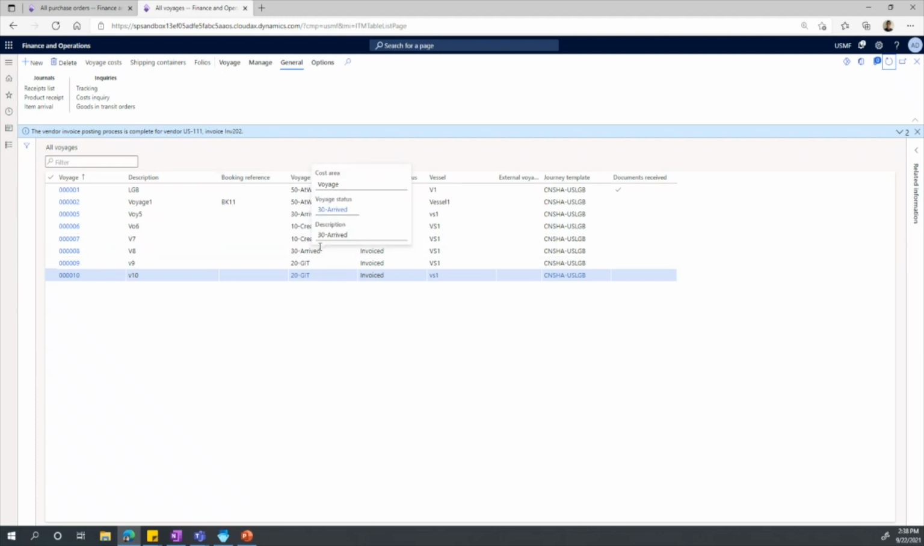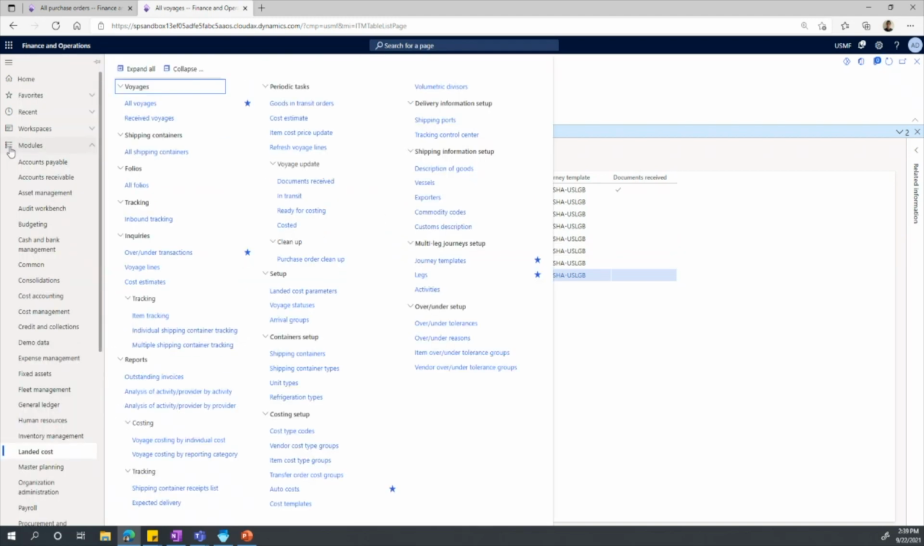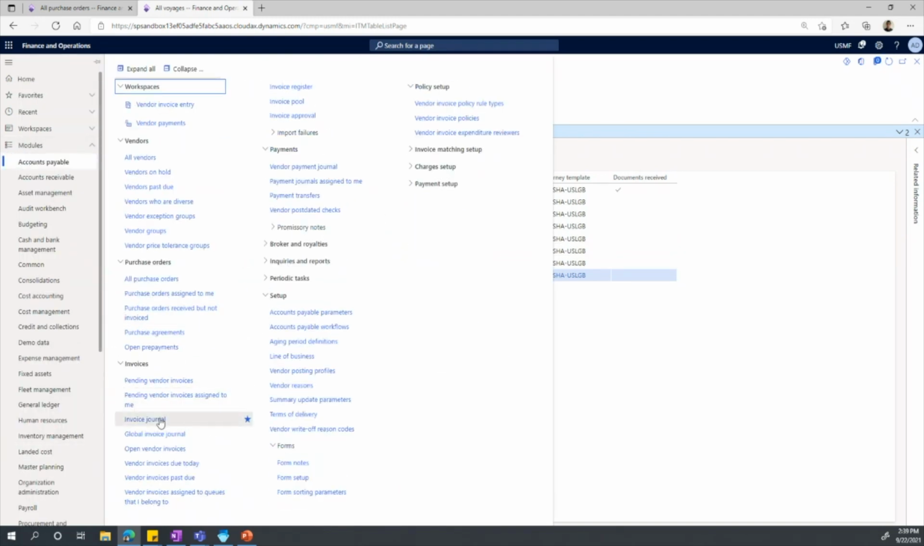Now let's look at what's next. So far what we have done is posted the invoice, and goods are in transit. Let's say we started receiving the landed cost invoices, and the first one we have received is the freight cost. So let's see how we go about recording the actual freight invoice, and how we allocate it to the specific voyage. In order to record the landed cost invoices, we would just use the invoice journal.